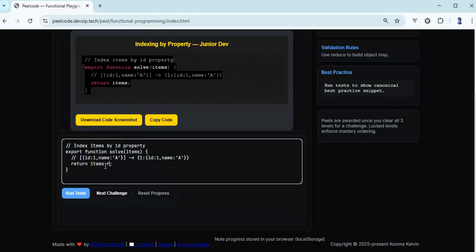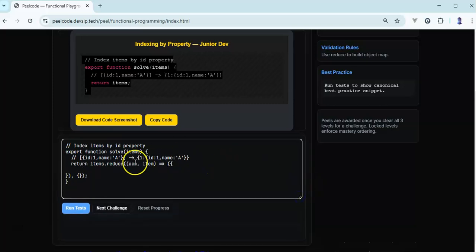So to do that, I'll call the reduce array method, and then it passes in an accumulator and then the item. So here I have a callback, and I initialize the accumulator to an empty object the first time. Inside this callback, that's where we are going to ensure that we index our array of items by ID.